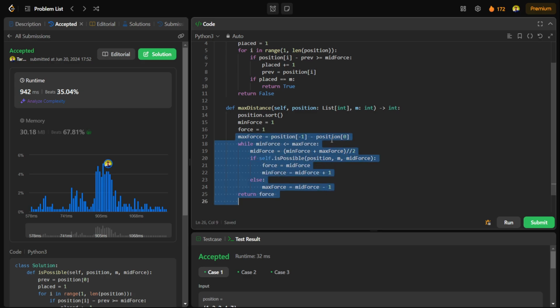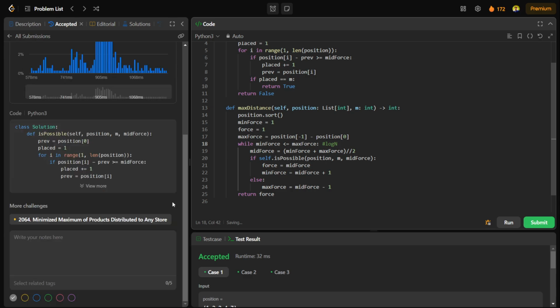So in this while loop, while our minimum force is less than maximum force, we are finding the mid every time. So for this, our time complexity is log of the minimum or maximum force. I can say log of n, if the forces are from 1 to n in total, so log of n forces I can go from 1 to n.